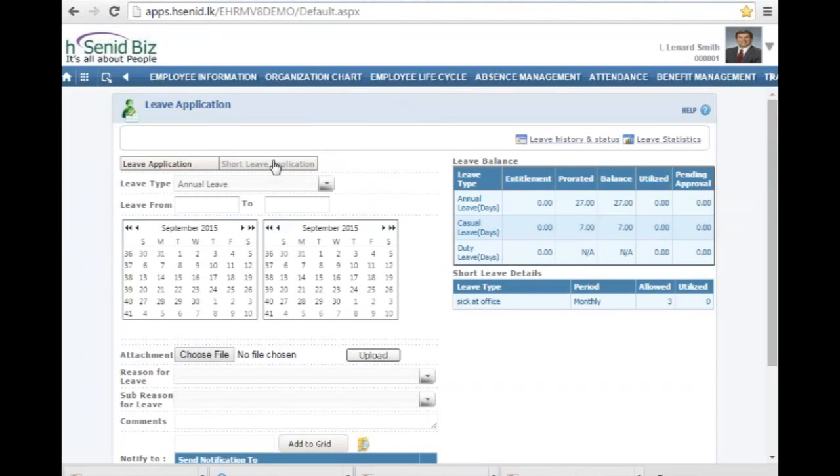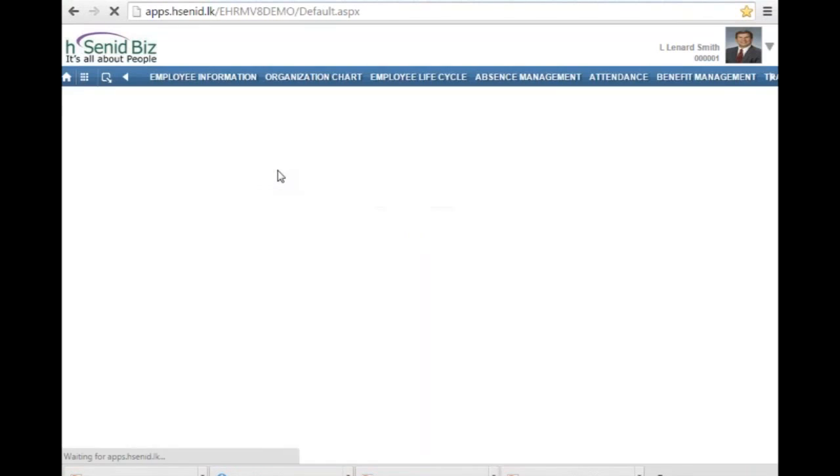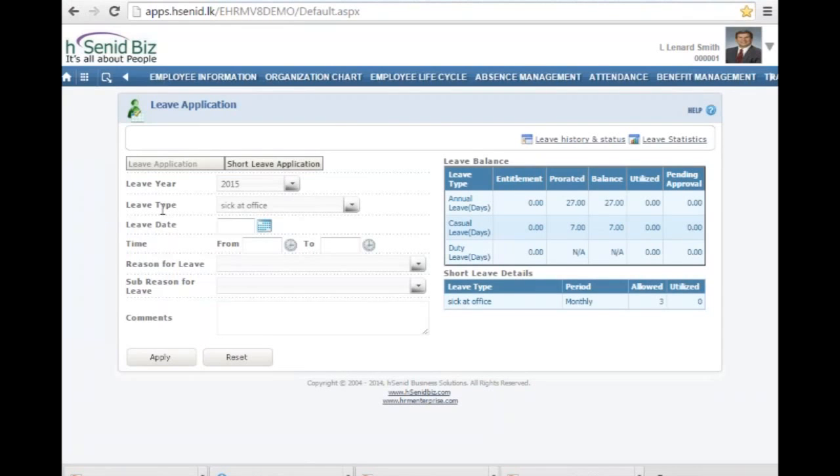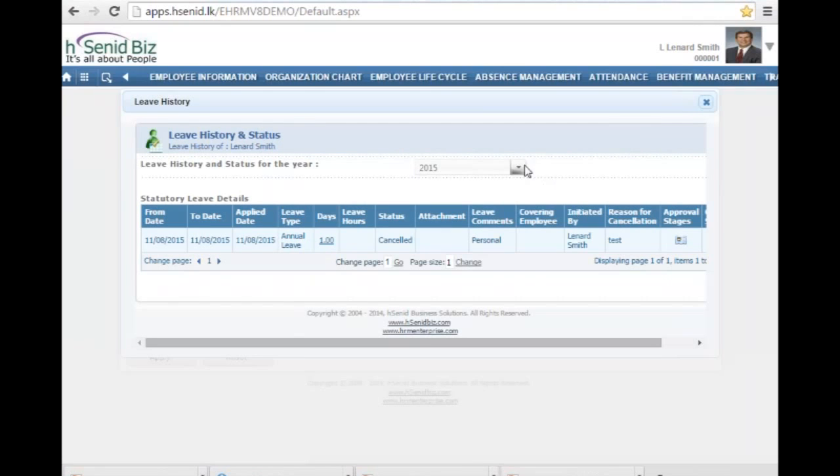If they want to apply for a short leave, they would have to move into the short leave tab. Then again, here we have the leave year, the leave type, the date. We can give the from and to date and the reason for leave. We can give a comment and apply. Here we can also view the leave history and status. Selecting the year, all the leave details would fall here.